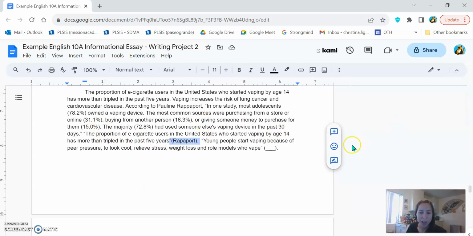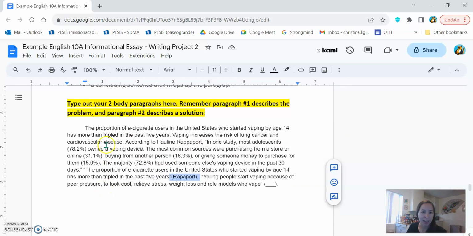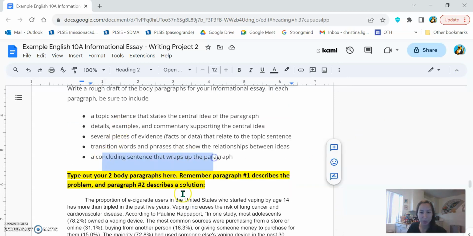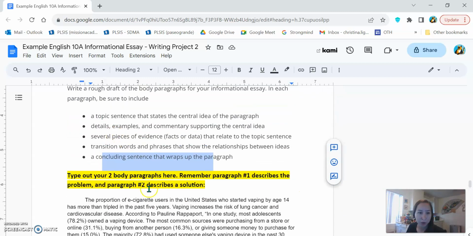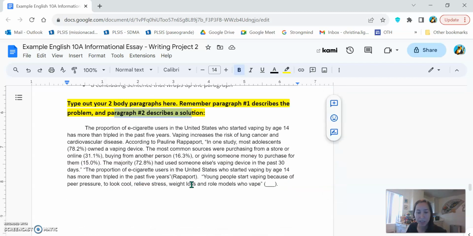All right, so the fourth thing is just to add that concluding sentence, which is something that wraps up the paragraph. And you're going to do the same process for body paragraph number 2, which describes the solution. In summary, just to recap what I said, you're going to copy and paste everything. Then you're going to add transitions and introduce quotes. Then you're going to put most of the quotations in your own words and cite your sources if you haven't already.